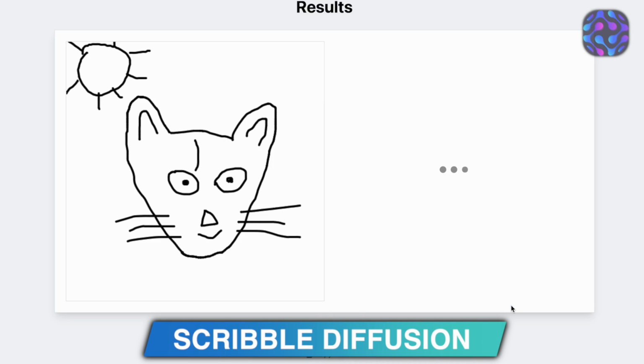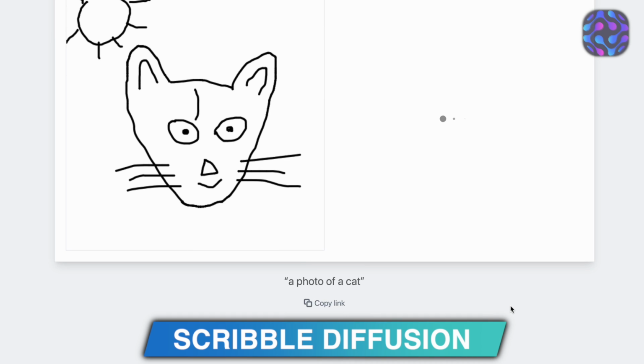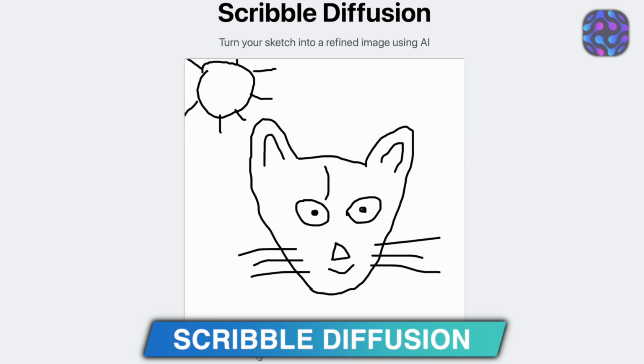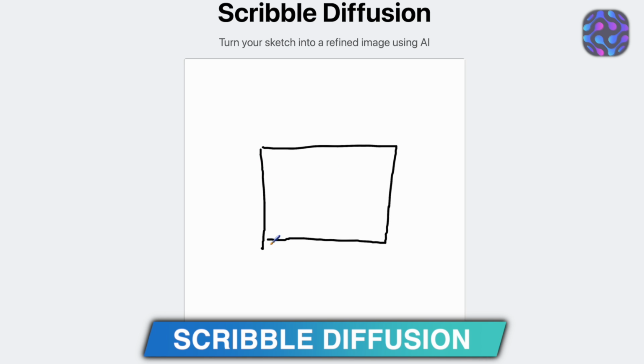Scribble Diffusion provides a canvas where you can unleash your creativity through doodling. Simply visit the Scribble Diffusion website and start doodling your desired image. Whether it's a landscape, a beloved pet, or an abstract concept, you can freely scribble and bring your ideas to life. After creating your doodle, Scribble Diffusion encourages you to write a sentence that describes the picture.